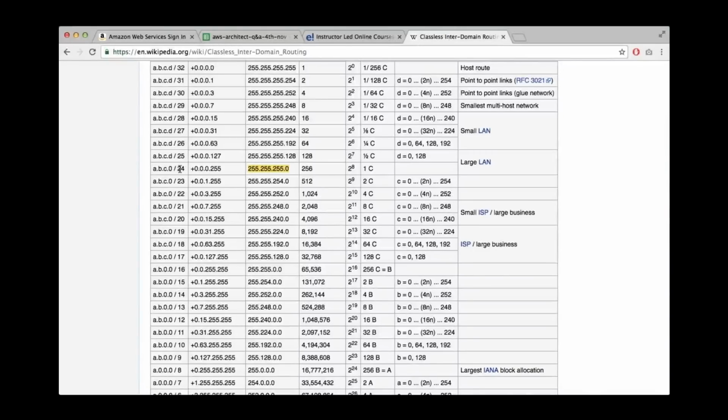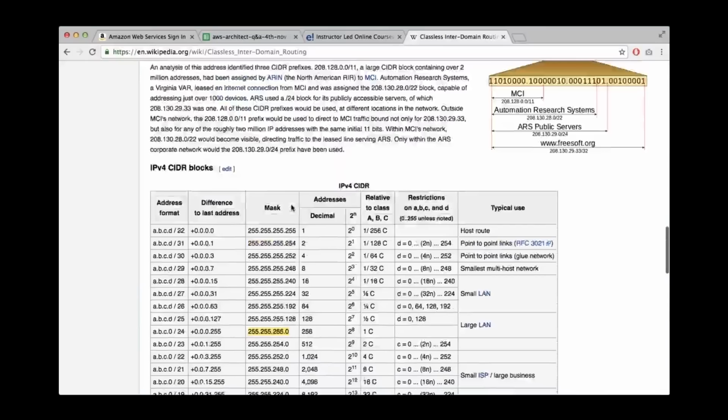But another way of looking at the mask is to look at /24 or /16, right? So this /24 is the CIDR notation. It's a different way of specifying the same network mask, right? So you can look up this document when you find time.